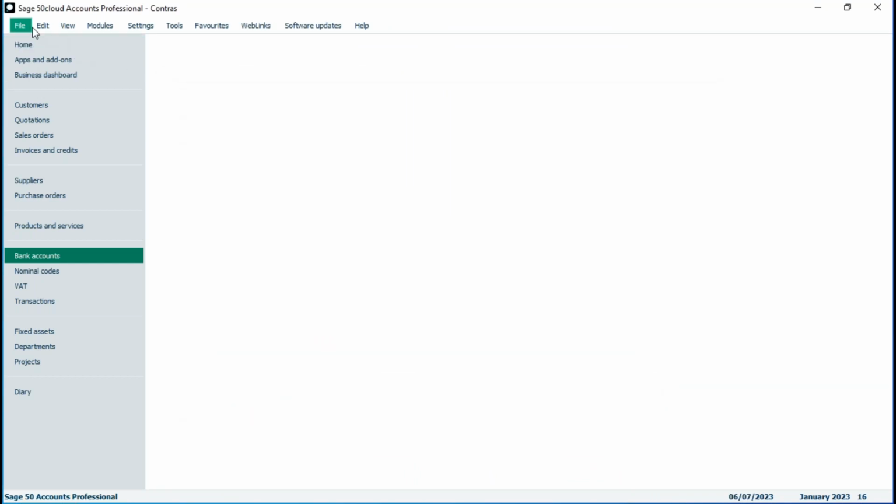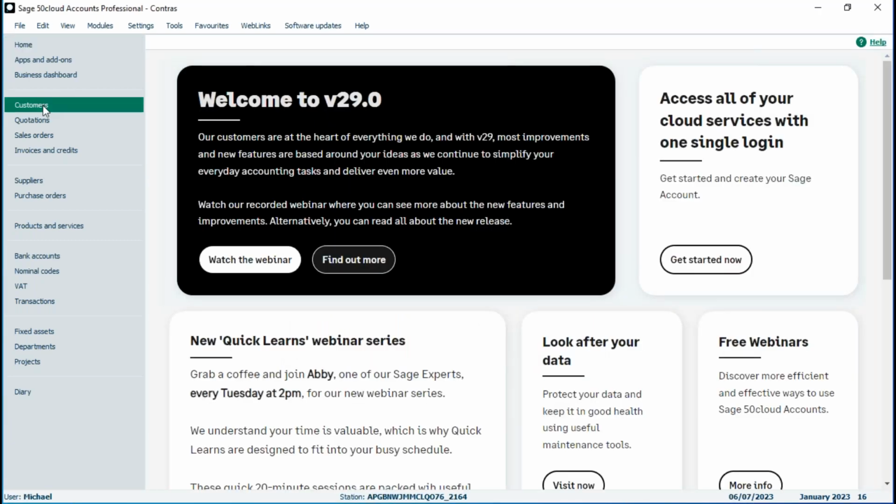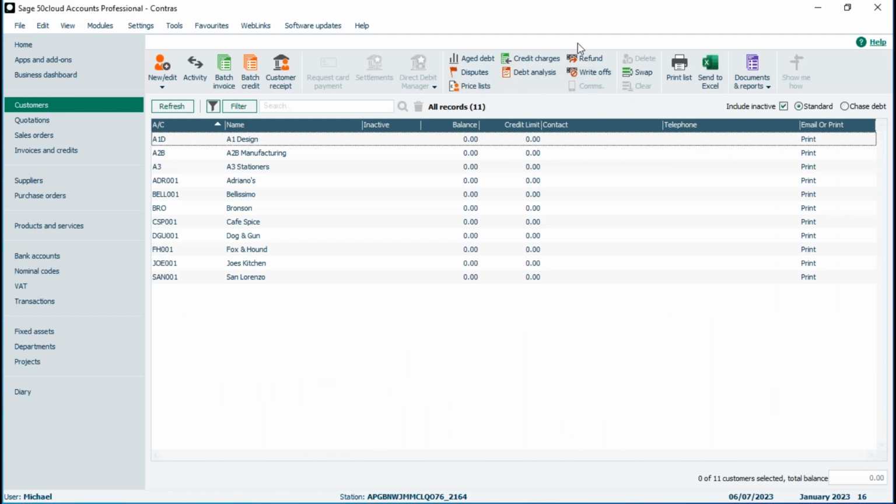That's it done. So what it would mean is, now if I go to log off and I log in as that user, not manager this time. So I pop in my logon name, log in. And if I now go into customers, I will not have that contra entries option at the top.